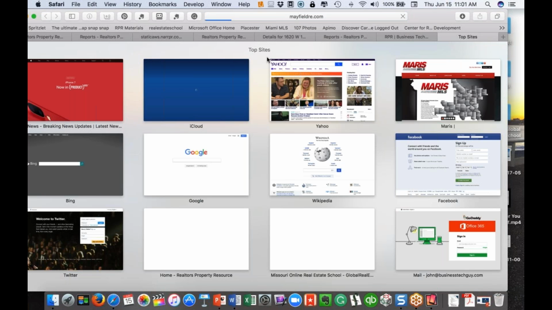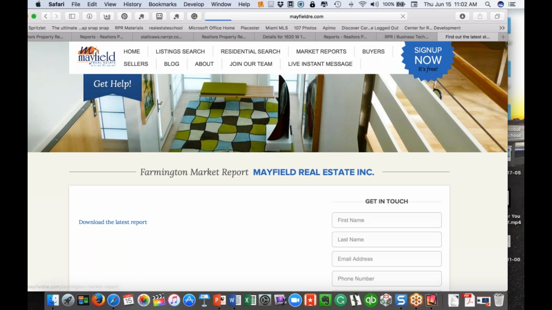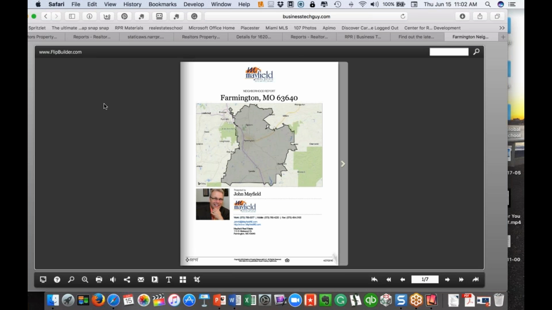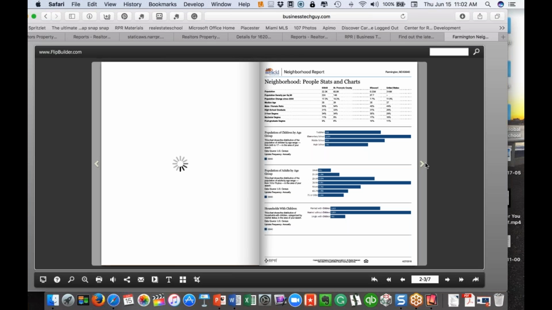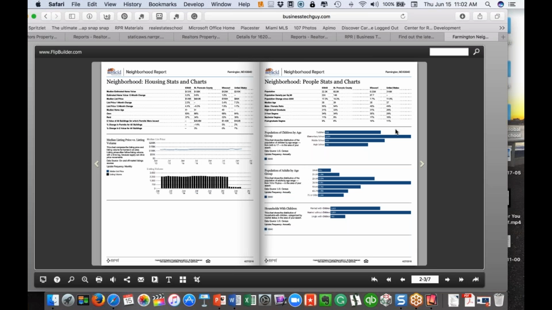I just want to show you one of the things I do with some of the neighborhood reports: I put those on my website, and I have a cool free tool that you can use. Under the market, this little report right here, I'm actually able to put this into a digital format, and so folks can actually look at it. I can now also share this in social media, on LinkedIn, Facebook, different places.